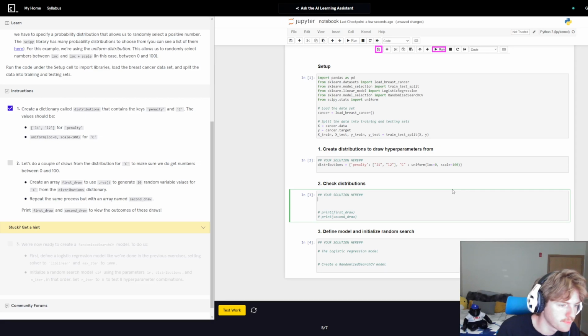Okay, let's do a couple of draws from the distribution C to make sure we do get numbers between 0 and 1. Create an array, first draw, to use .rvs to generate 10 random variables for C from the distributions dictionary. Repeat the same process with an array named second draw. So first draw is equal to distributions, and we're checking the C.rvs of 10. This is second draw.